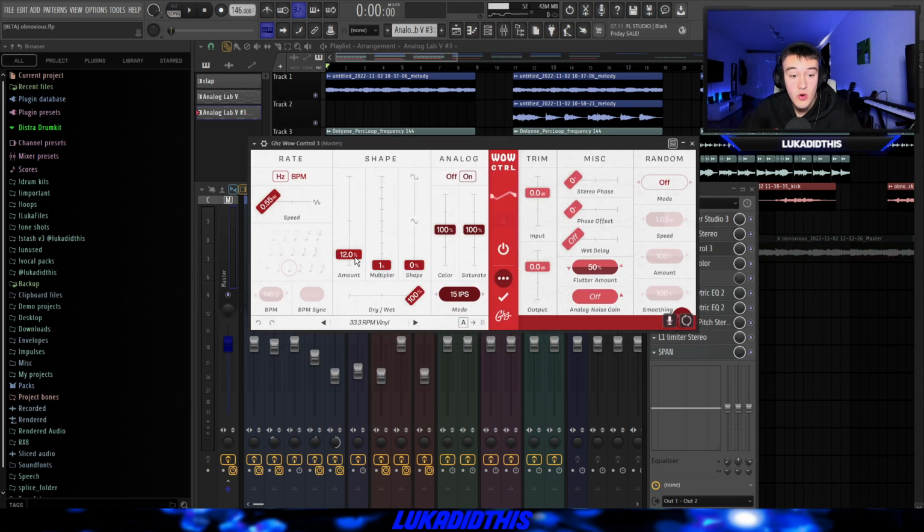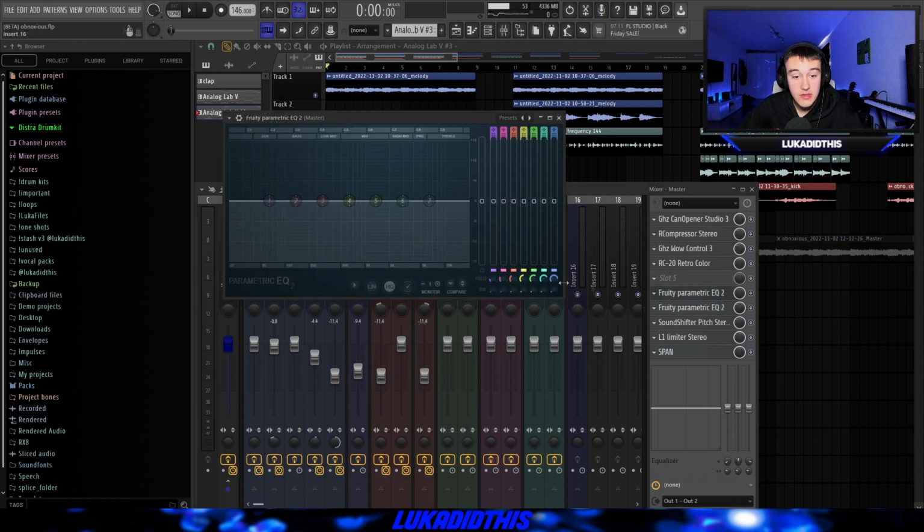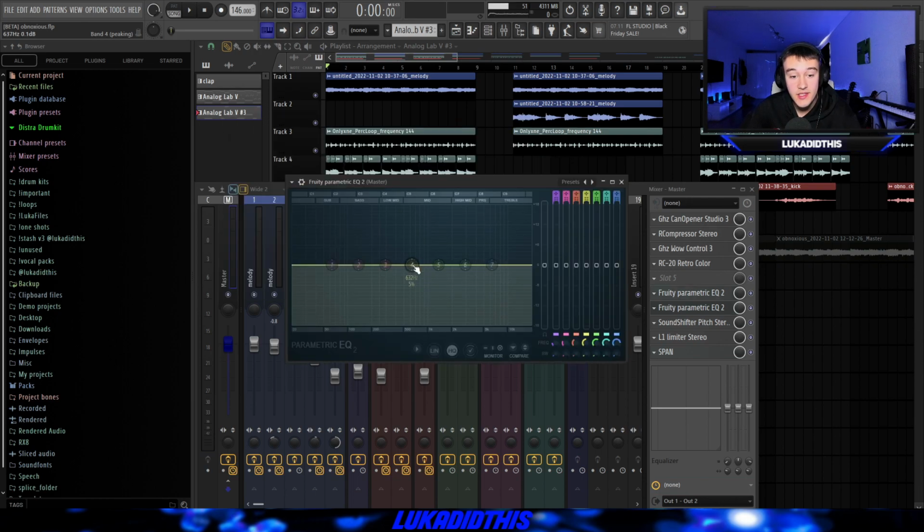Then I had this Cubeatz walk control with the amount to 12, the shape to 0, multiply to 1. I turn off the noise, and I think that's basically it. Then I had this RC20 just for the distortion, the magnetic and the EQ. Then this EQ, which basically does nothing, it's just there in case I want to cut out some frequencies. Then this EQ basically does the same thing.